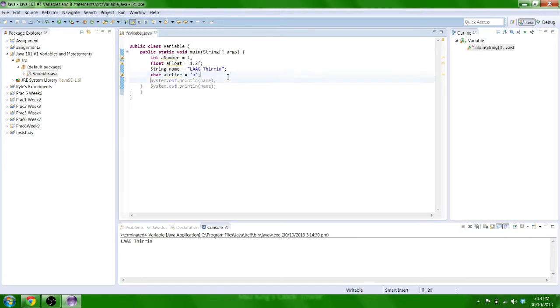Now say we only want to print LAAG Thirrin if a number is equal to 1. For this we use an if statement. So if, and then there'll be a statement block. And if that statement block is true, then it will execute whatever is inside its curly braces.